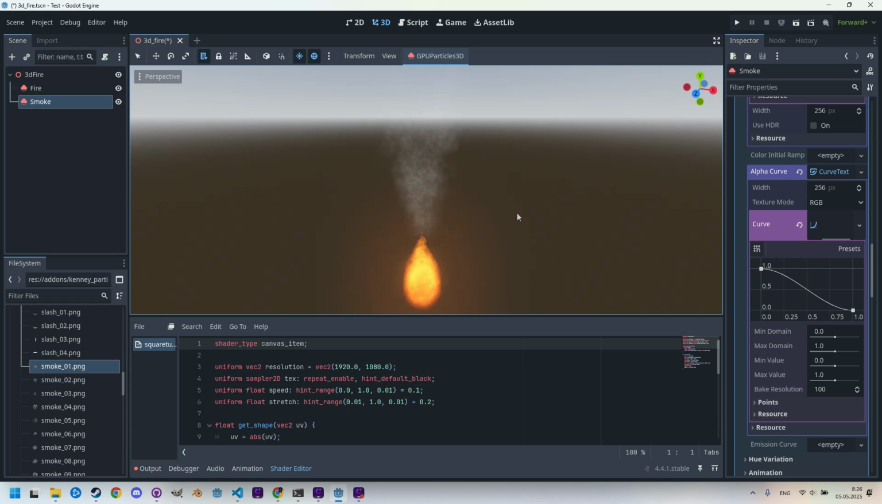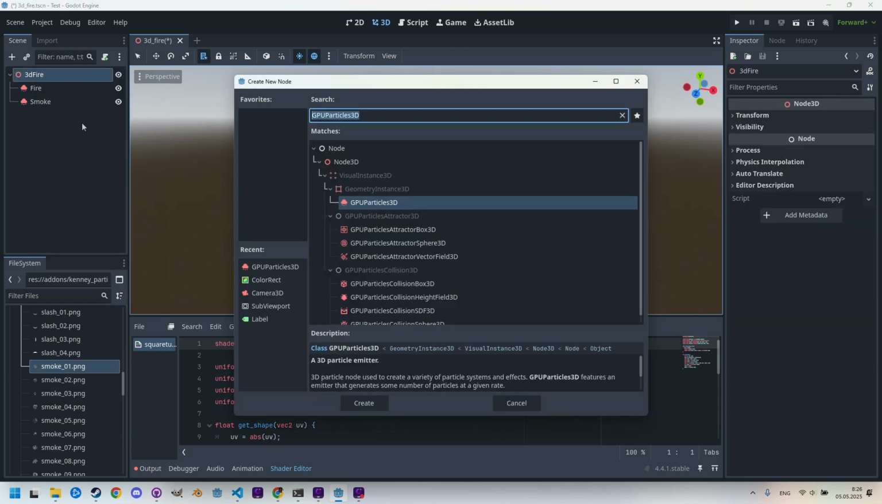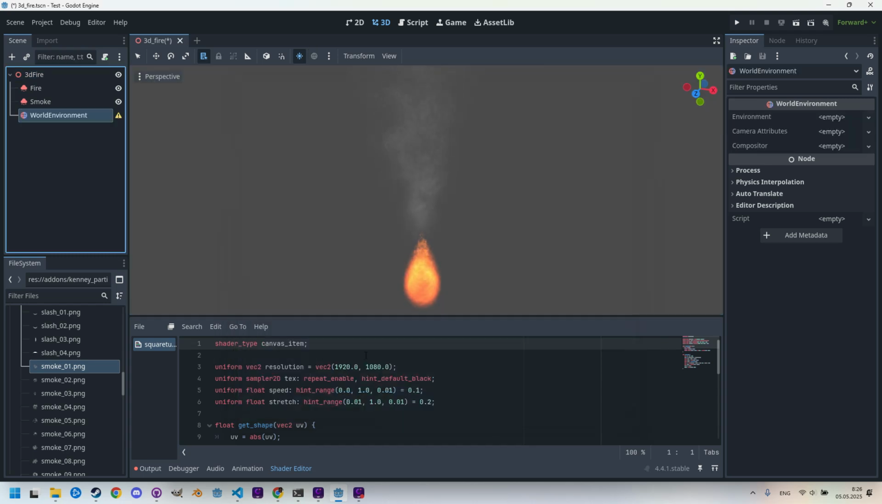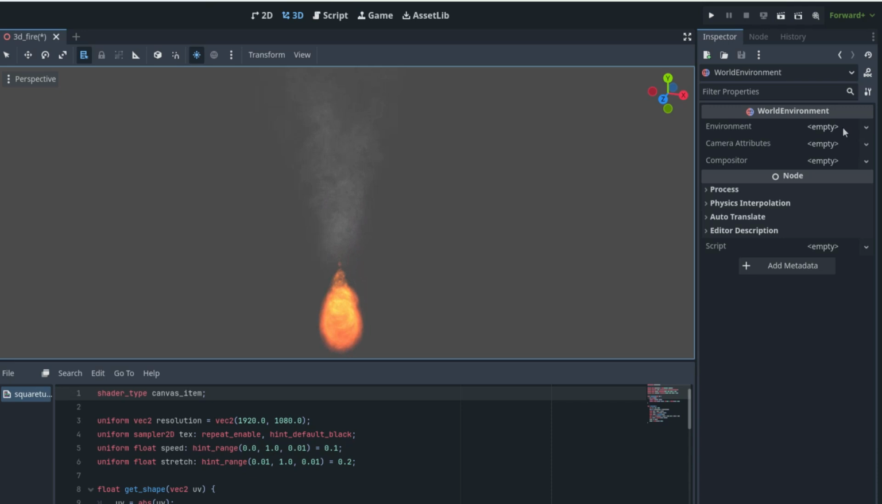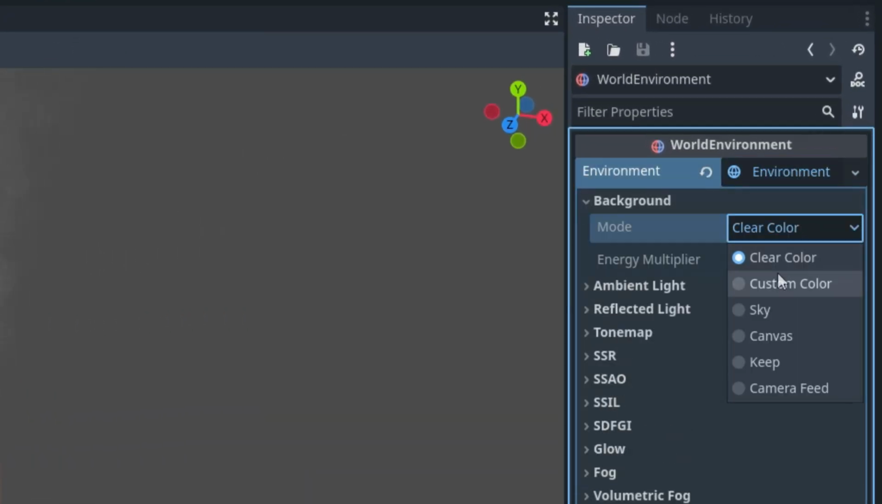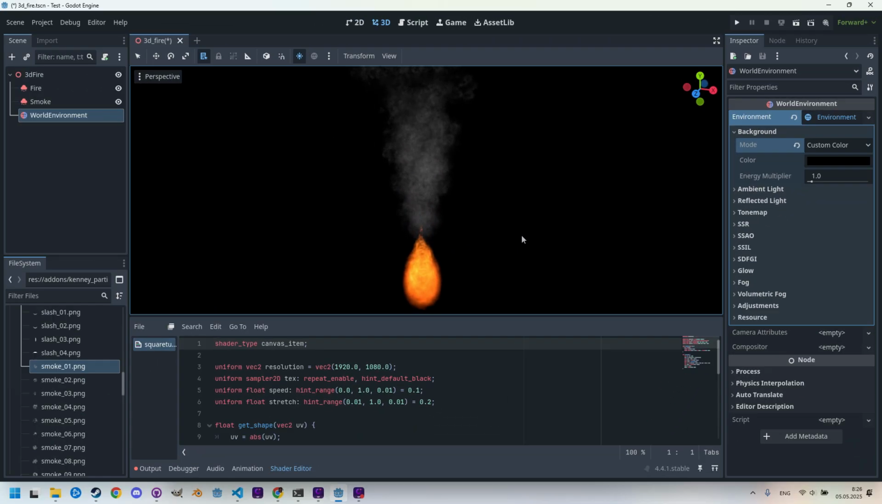We can still enhance the entire effect with a black background so we could observe the smoke better. This is just too bright on bright. I think we can simply add a new world environment into the scene tree, world environment, create, and we need to assign a new environment. Click and let's simply change the mode to custom color. And now it's perfect.